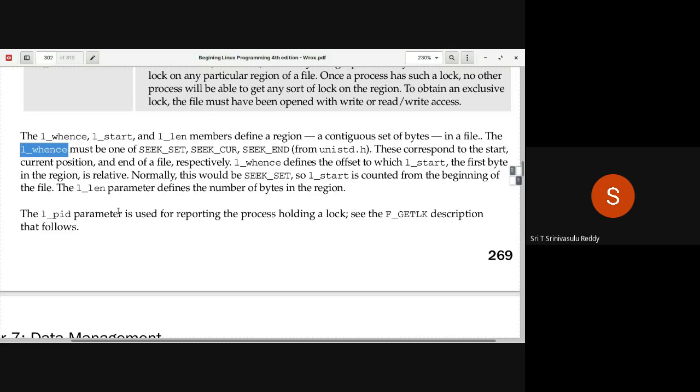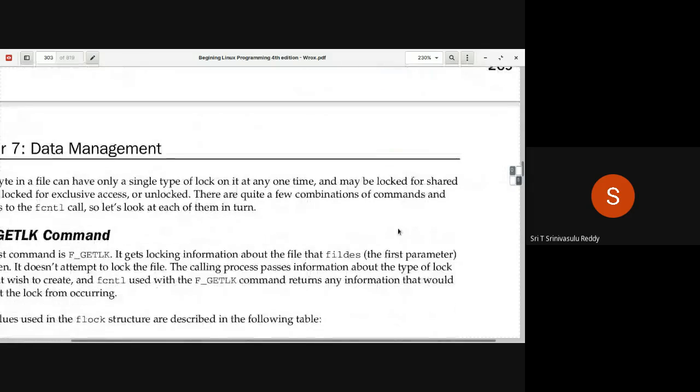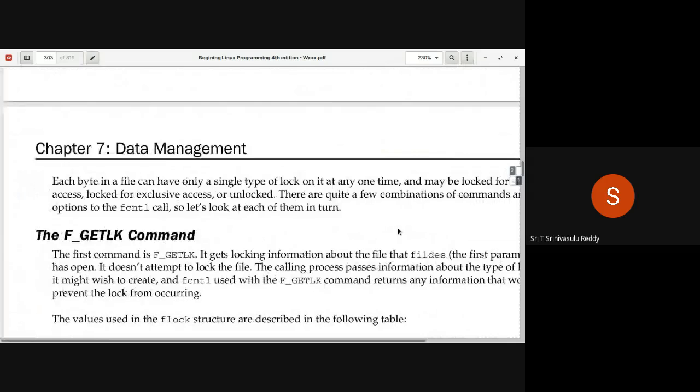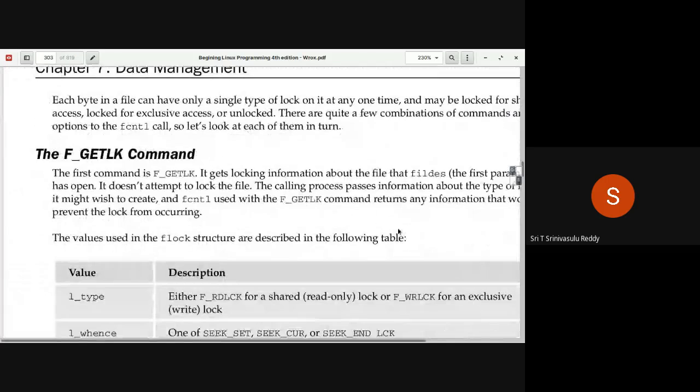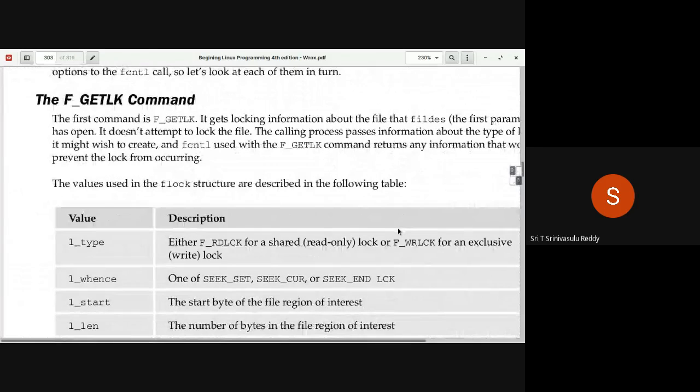And then l_pid is used for reporting the process holding a lock, and is especially useful when you use F_GETLK. Now a small program can be written to understand those things. So F_GETLK is the actual command as a part of fcntl, and these are the parameters. Already you are familiar with this.